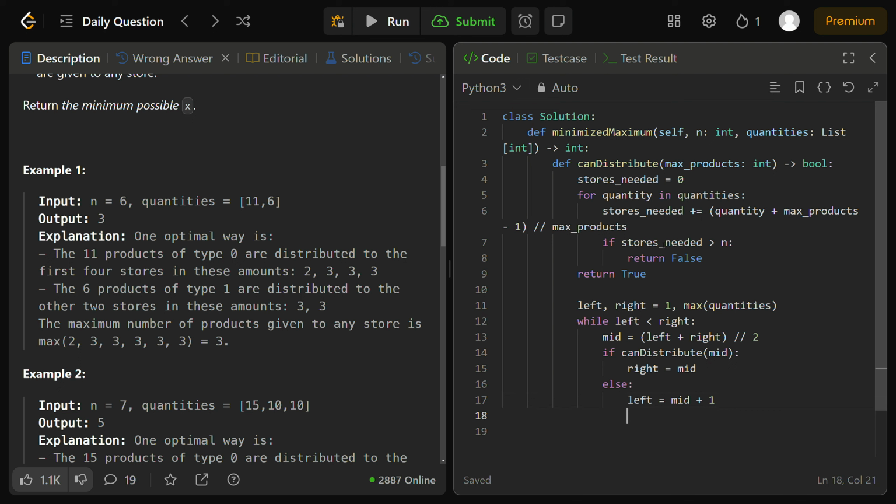And effectively, we simply have to return left outside of this while loop once we're done iterating through all the different search ranges while left is in bounds or less than right. And why is that? Because left is going to be at that minimized value. It's going to be the leftmost bound in that search range that actually allows this distribution to be feasible. And so we can simply return left.